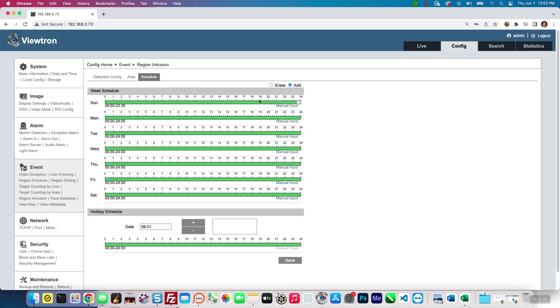And last, this is where you can set up the schedule. I'm going to keep it 24/7, but you can use this add and erase function to set up specific hours and days that you want this human detection enabled. Again, I'm going to keep it 24/7. So I'll select save there.